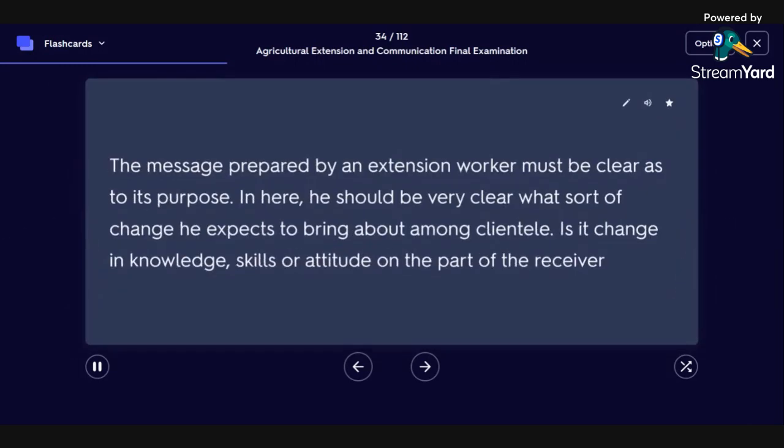The purpose. The message prepared by an extension worker must be clear as to its purpose. In here, he should be very clear what sort of change he expects to bring about among clientele. Is it change in knowledge, skills, or attitude on the part of the receiver?